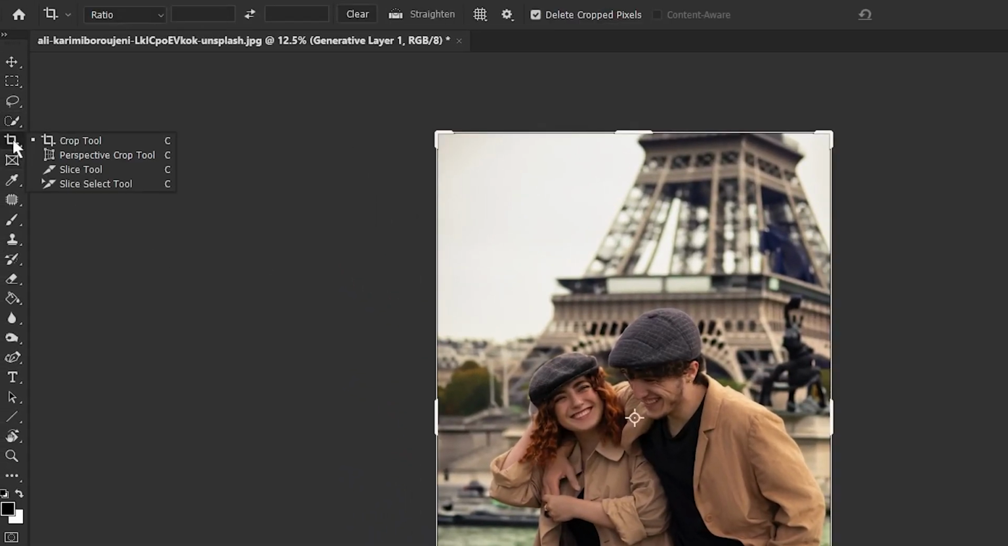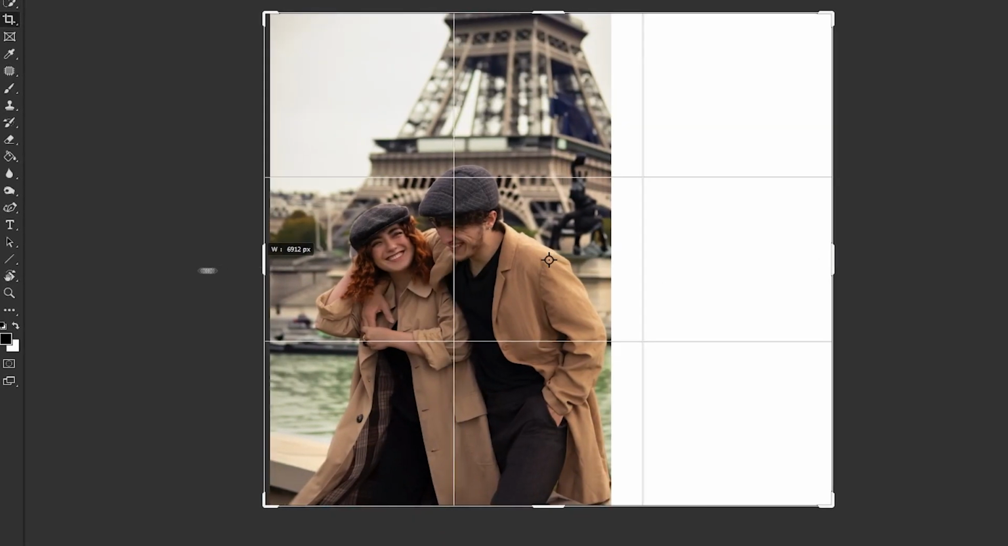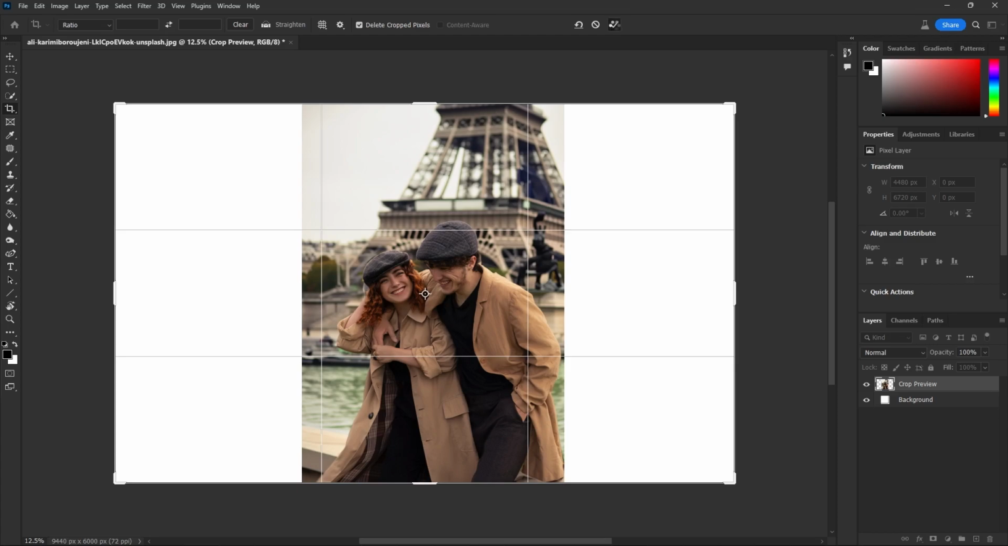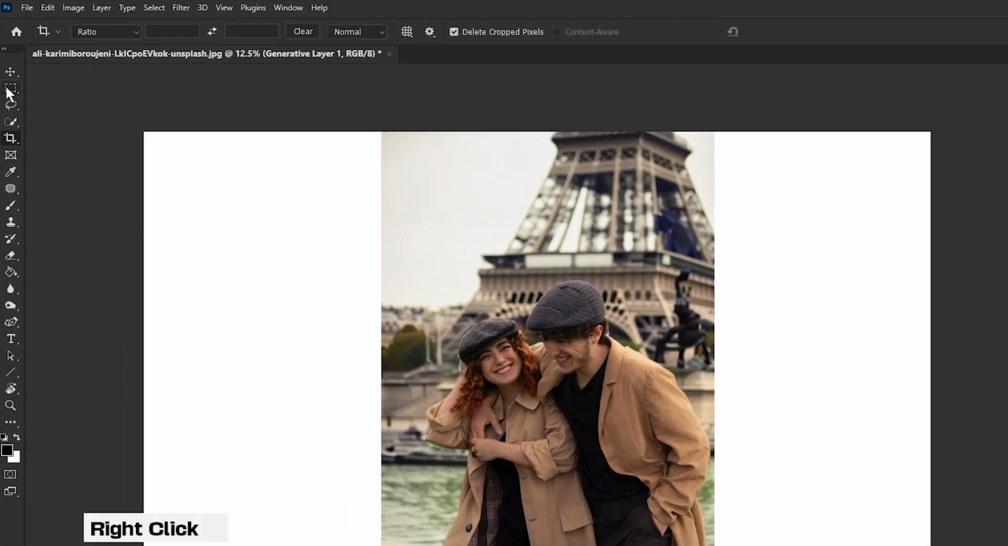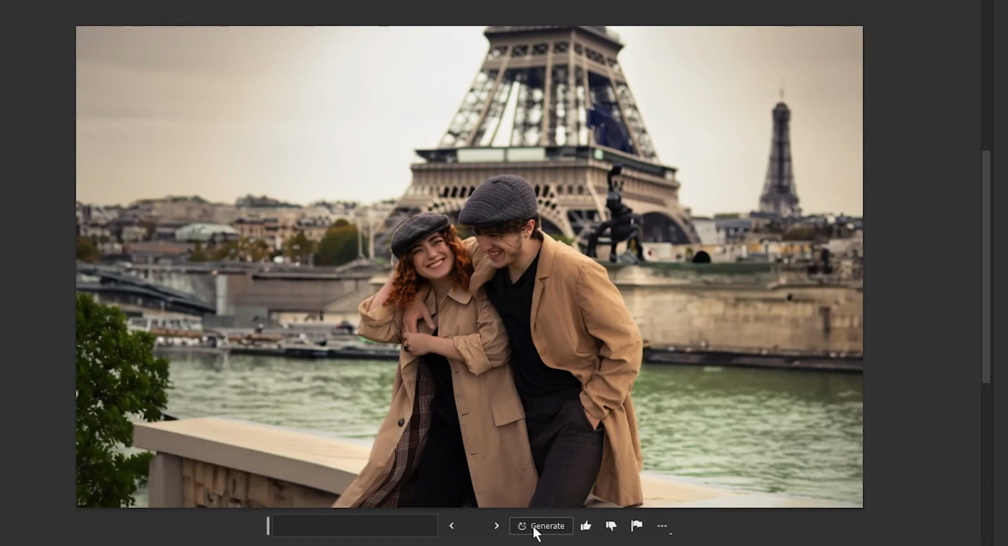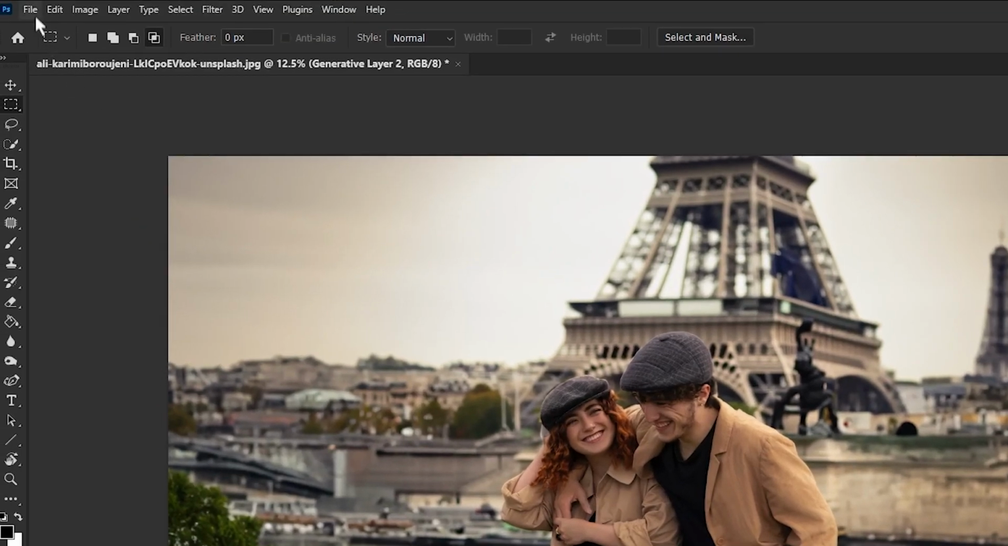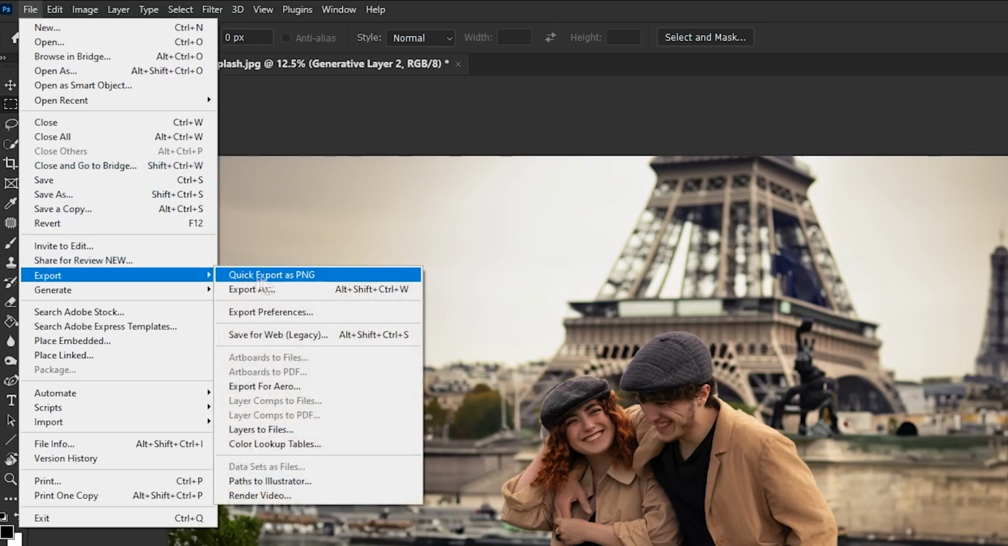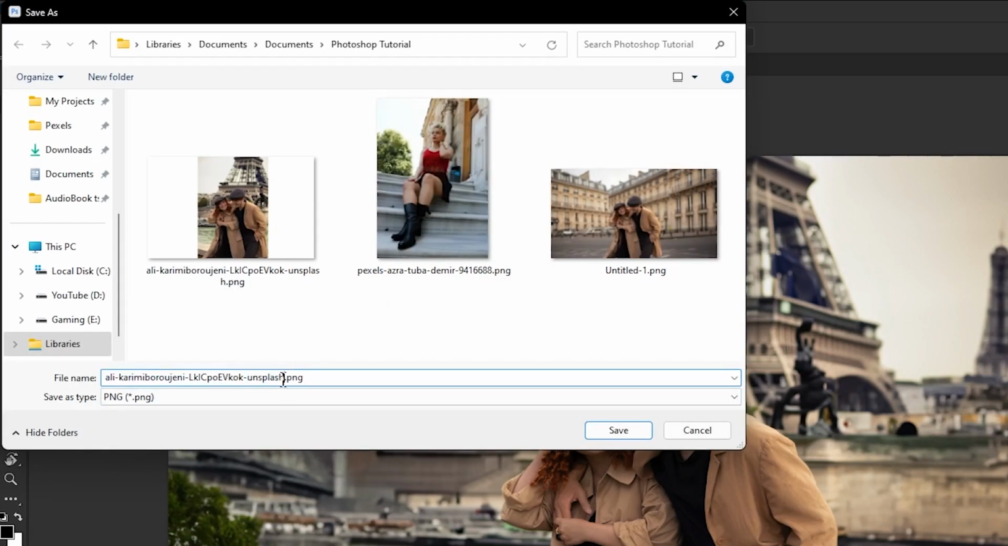We're going to crop and extend this image. Select the areas and hit generate and fill. And boom, just look at it. Photoshop AI does just a great job. It's crazy. Now just go to export and quick export as PNG. Yes, we are done.